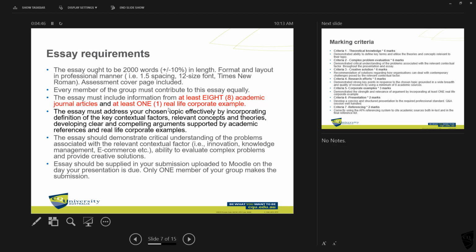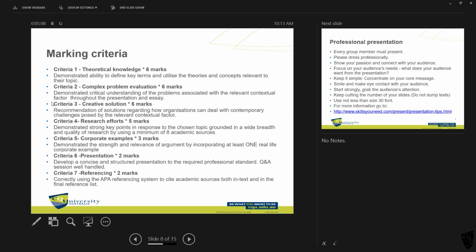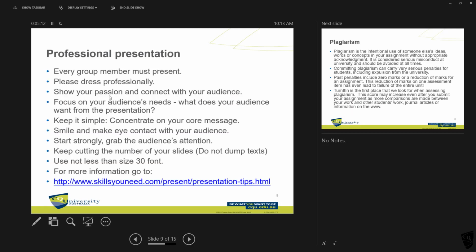If you are aiming for a higher grade, like D or HD, the requirements would be higher accordingly, and we will address this in the marking rubric breakdown. Okay, so I've talked about this. I've also talked about this, as well as this. Okay, we will talk about marking criteria in a second.